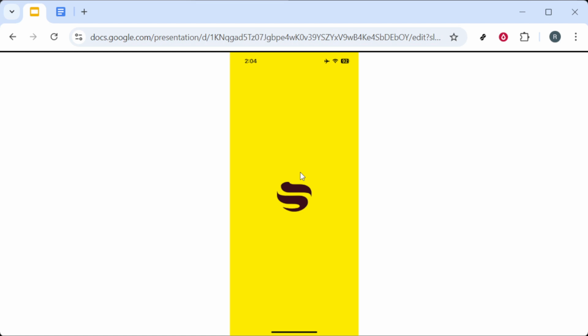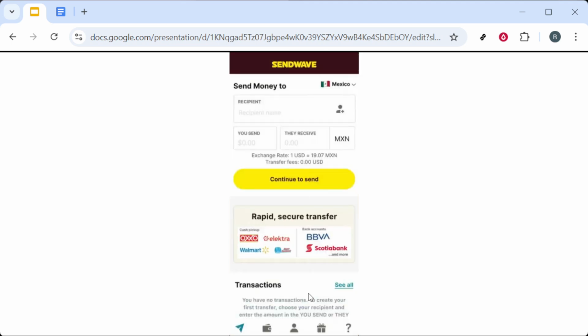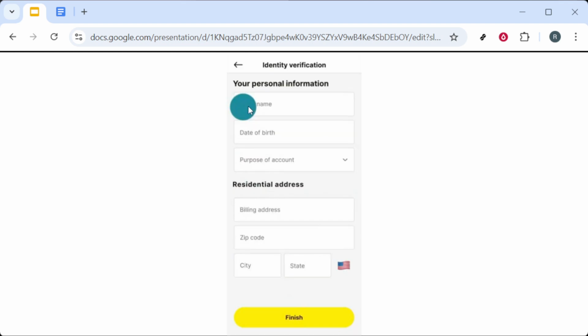Start by opening your Sendwave app and logging into your account. From the home screen, tap the menu icon or your profile picture to open your account settings. Look for the option labeled Verify Account. This is where you complete the identity checks required to unlock higher limits.